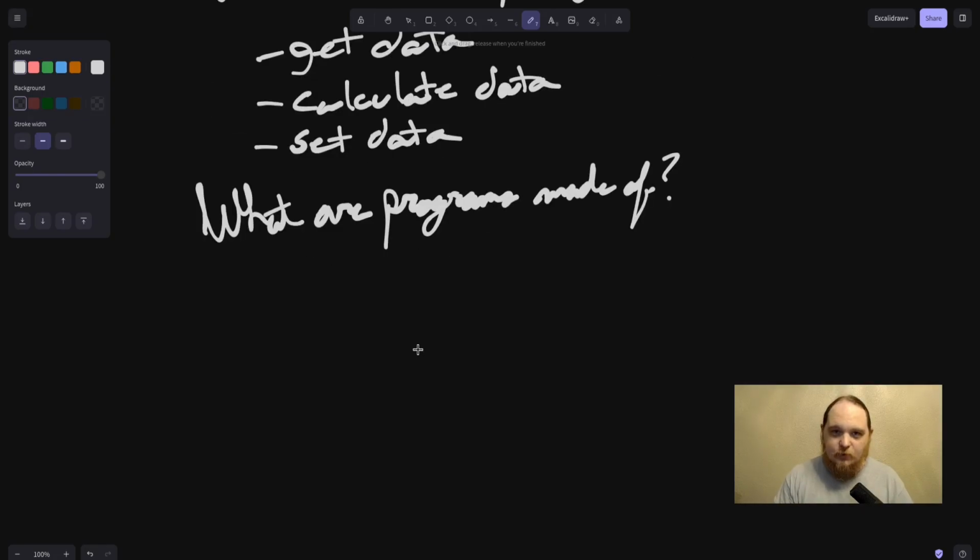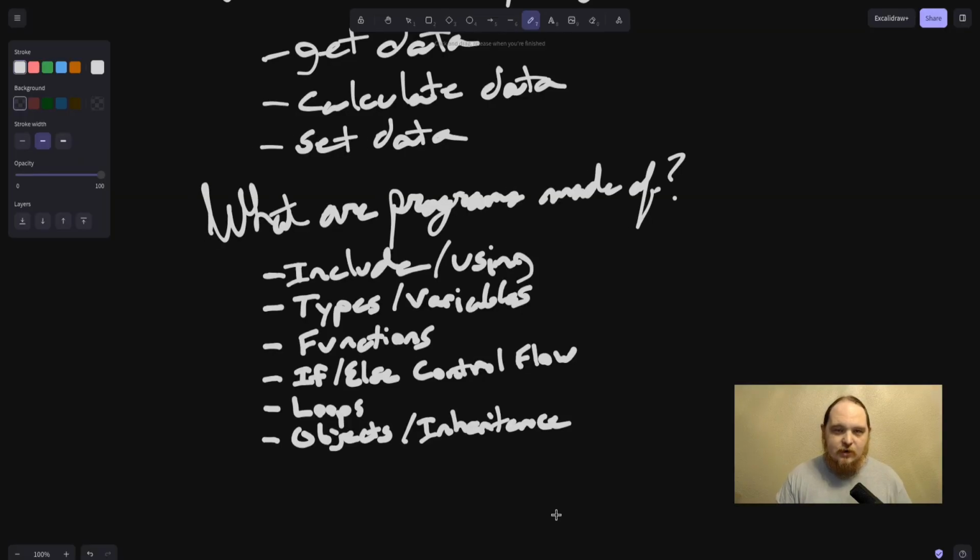So that leads us to the next question. What are programs made of? What are the core components of programming, regardless of language? There are roughly 5 to 6 things. Technically, not all languages will use all of these things, but they're all worth understanding for the general topic of programming. The first one is includes or using.